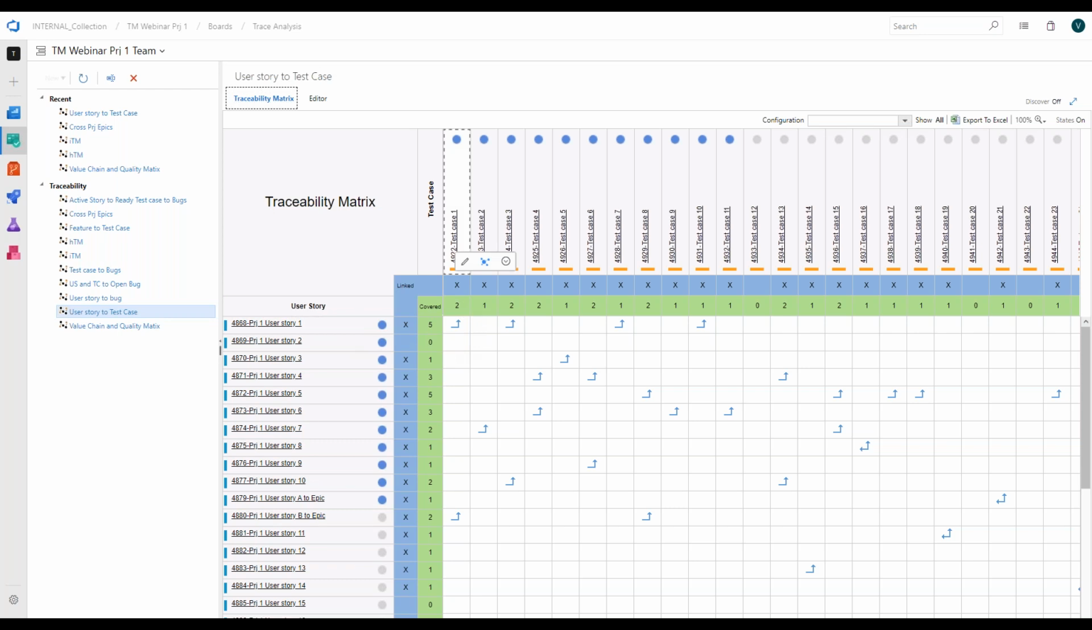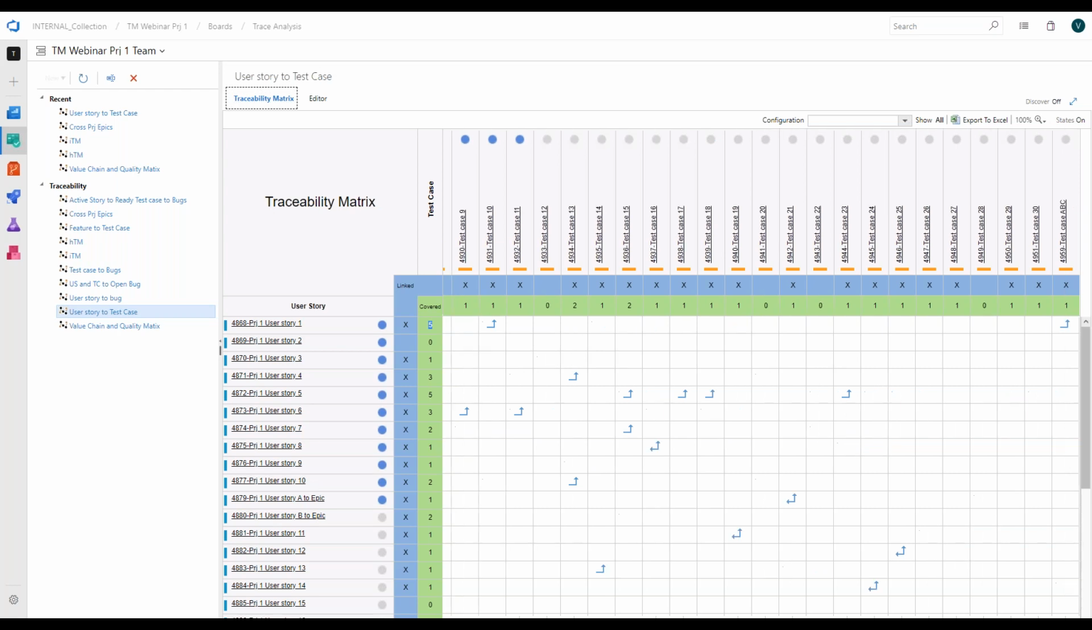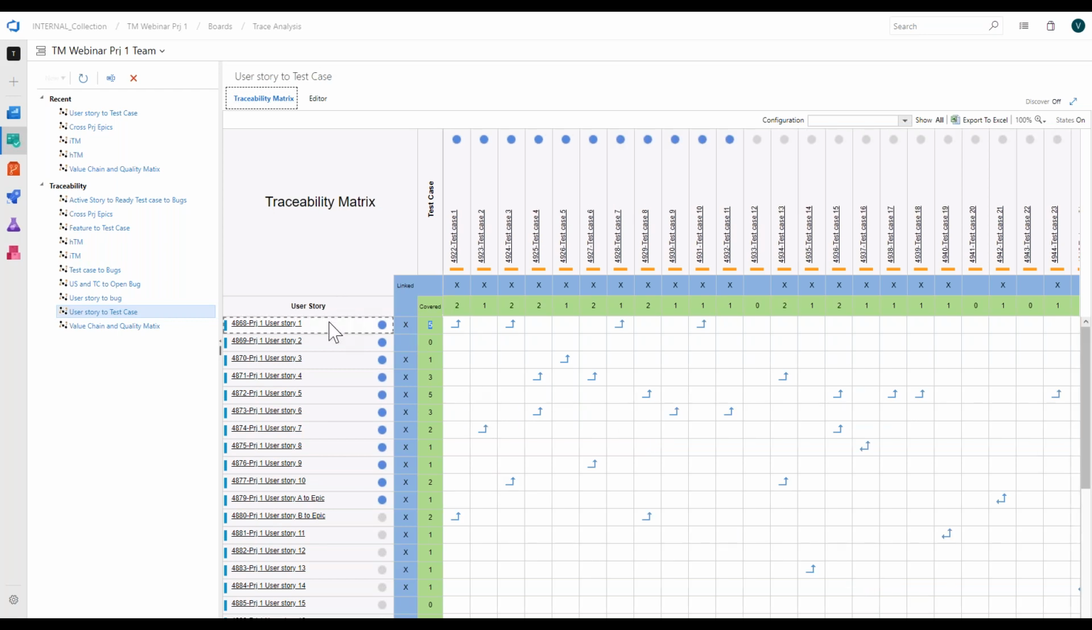Okay. This particular user story has 5 test cases against it. Right. So 1, 2, 3, 4, and then there's one down further. Right? So there are 5 test cases against this particular requirement. Of course, if it says 0 here, that means this user story does not have any test case against it.